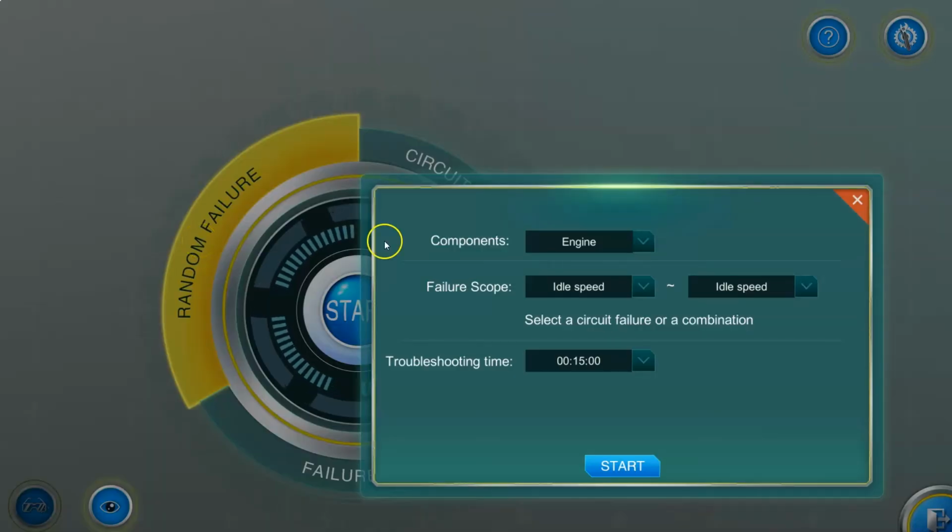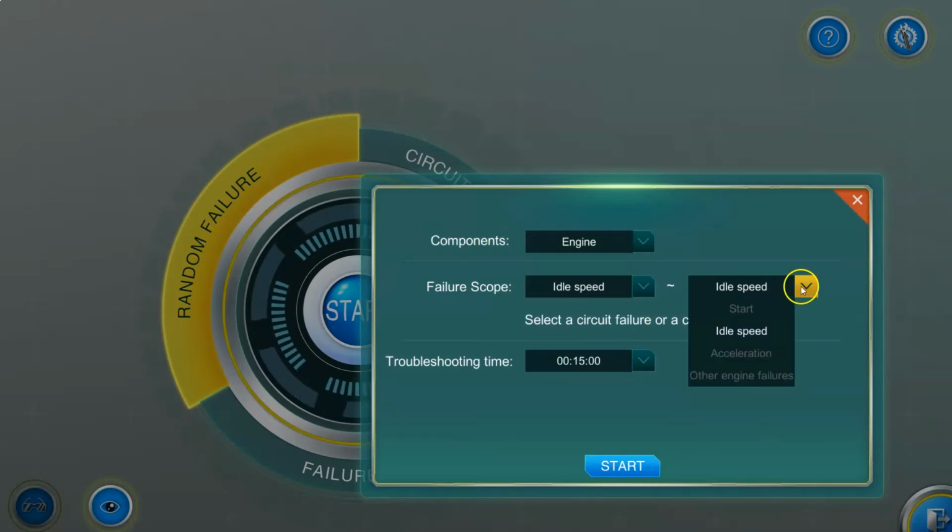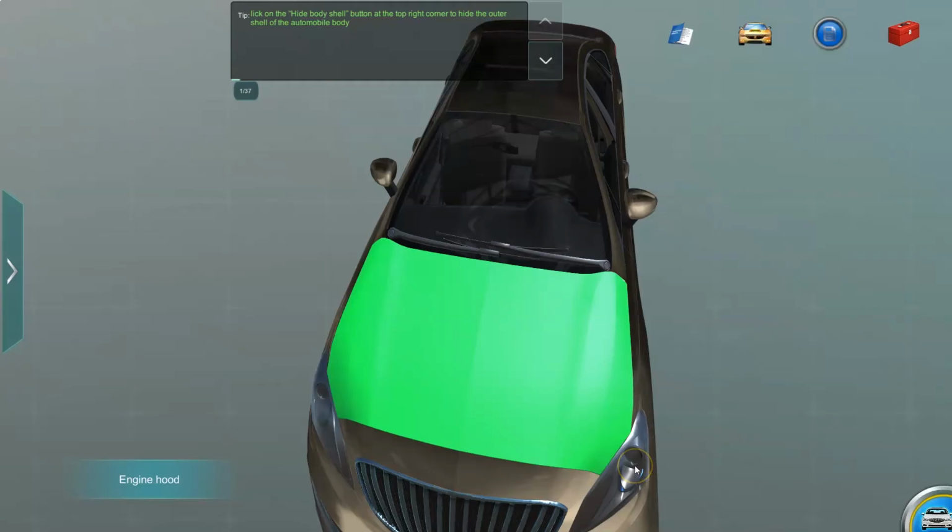In the Random Failure module, users can conduct random failure settings by selecting the failure scope and troubleshooting time for a simple failure test.